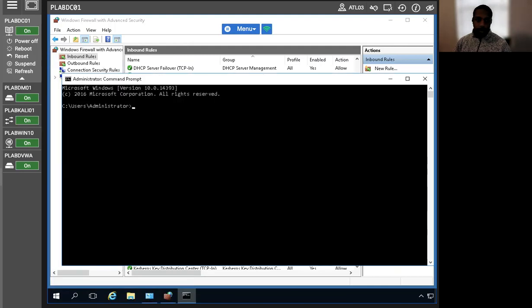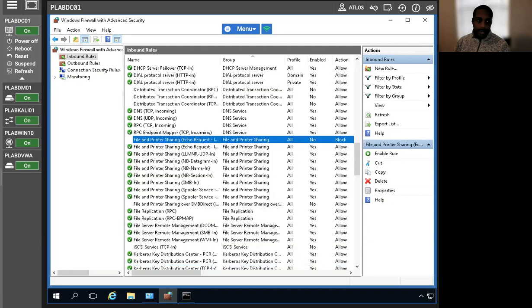There it is. Perfect. So now I'm just going to run this command. All right, perfect. I noticed that we received an OK response, which informs us that the firewall is now switched off for all the network profiles on this particular server, DC01. So I'm just going to minimize that window.